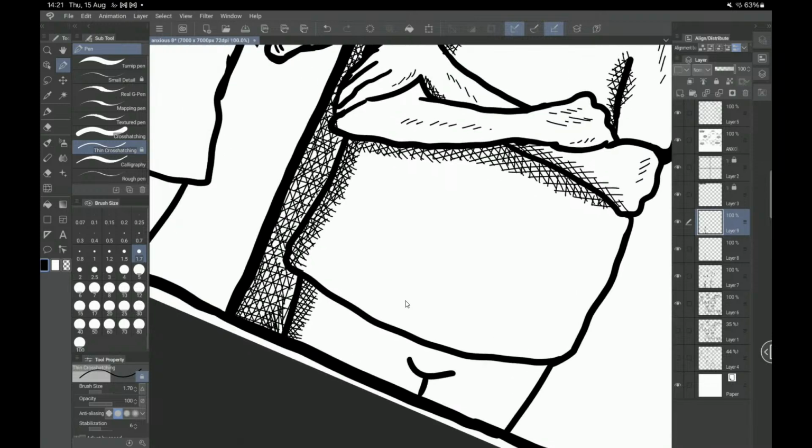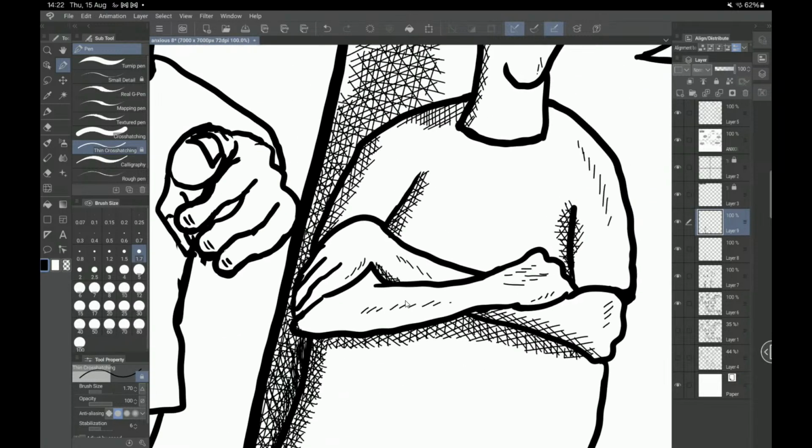As you can see, I've just fallen into the stage of just creating a little bit of depth around my shadow areas. I kind of like this stage.